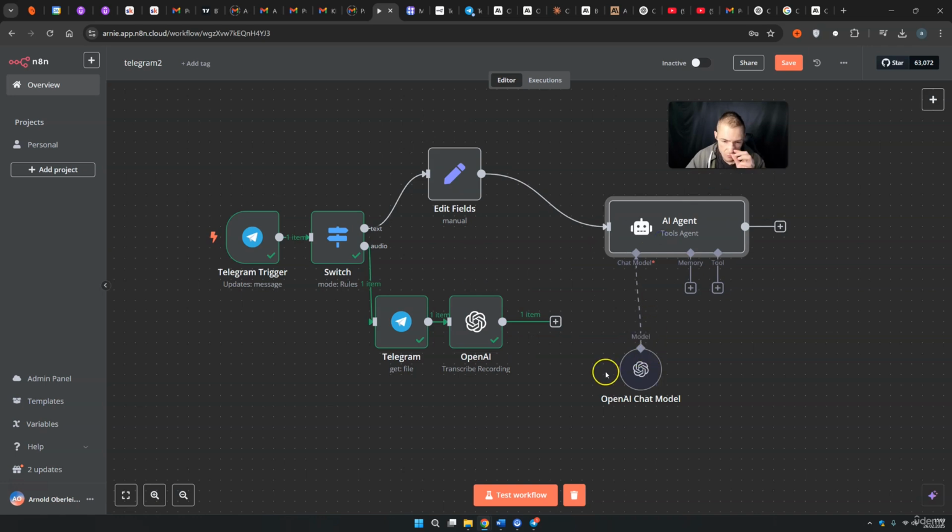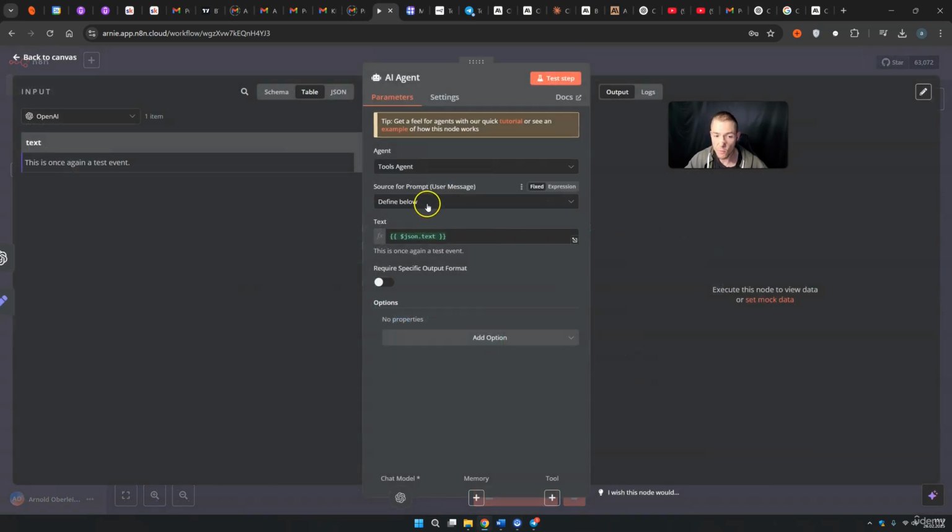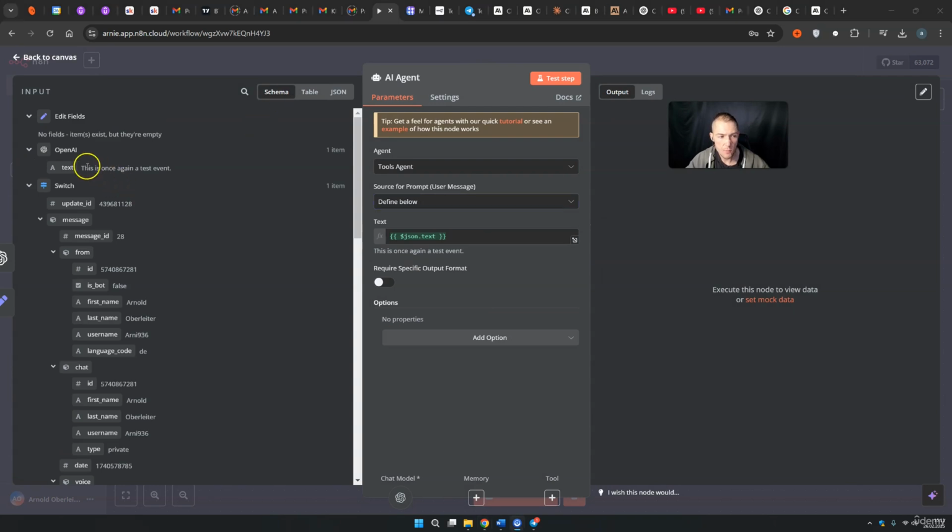So what we want to do right now is of course to use this transcript and to connect it with our AI agent node. Now this thing from the second route is also connected to our AI agent, and we need to press on it once again. And once again we need to press on define below. We come back to schema and we include this text from OpenAI. So you can also delete this from previous, and we throw in this stuff down here.